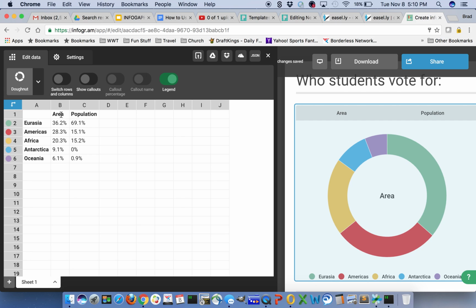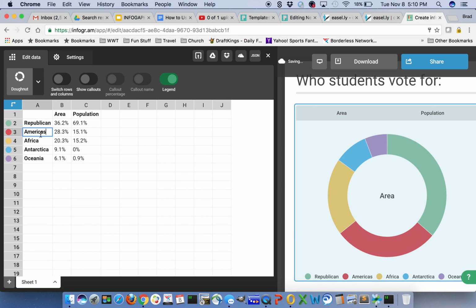When you change these, you have to change what it's measuring. So in that case, it was the area and the population. And you also have to change, obviously, the color code at the bottom that says what you're measuring. So in this case, if I want Republican, Democrat, we'll say the Green Party. We'll just add 3 here for now. You can delete whatever you don't need.